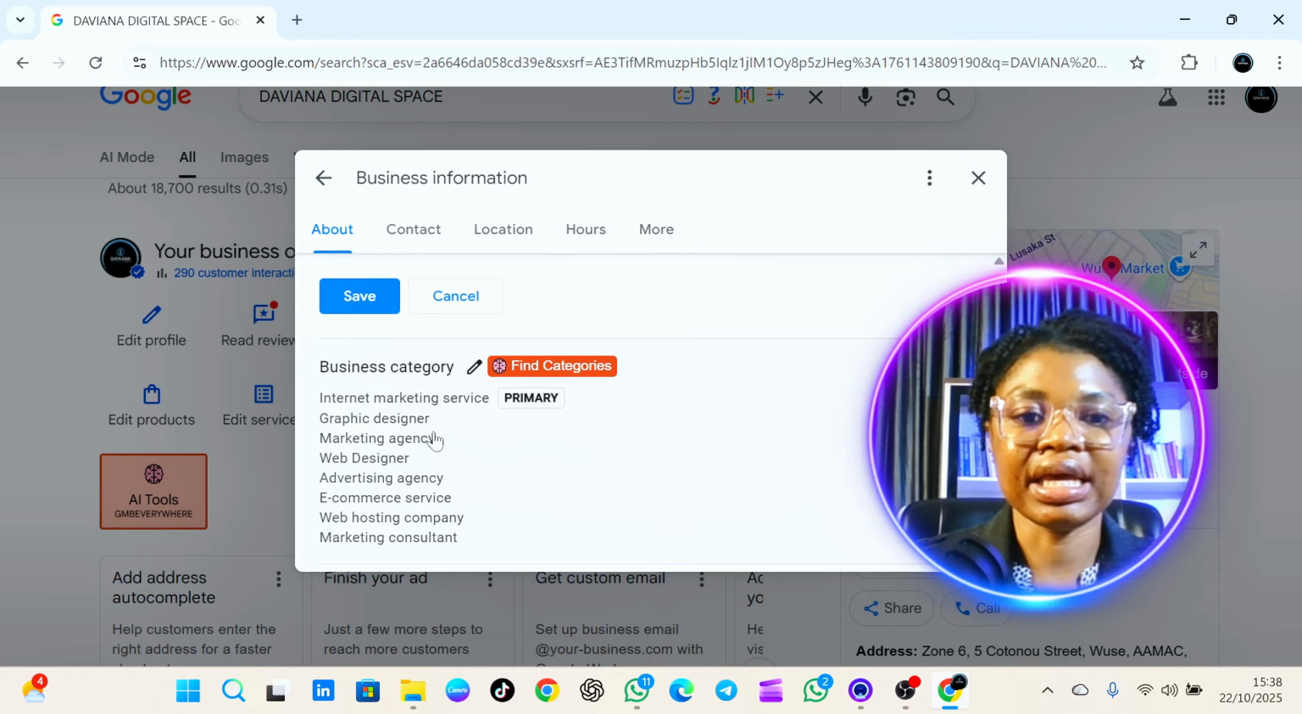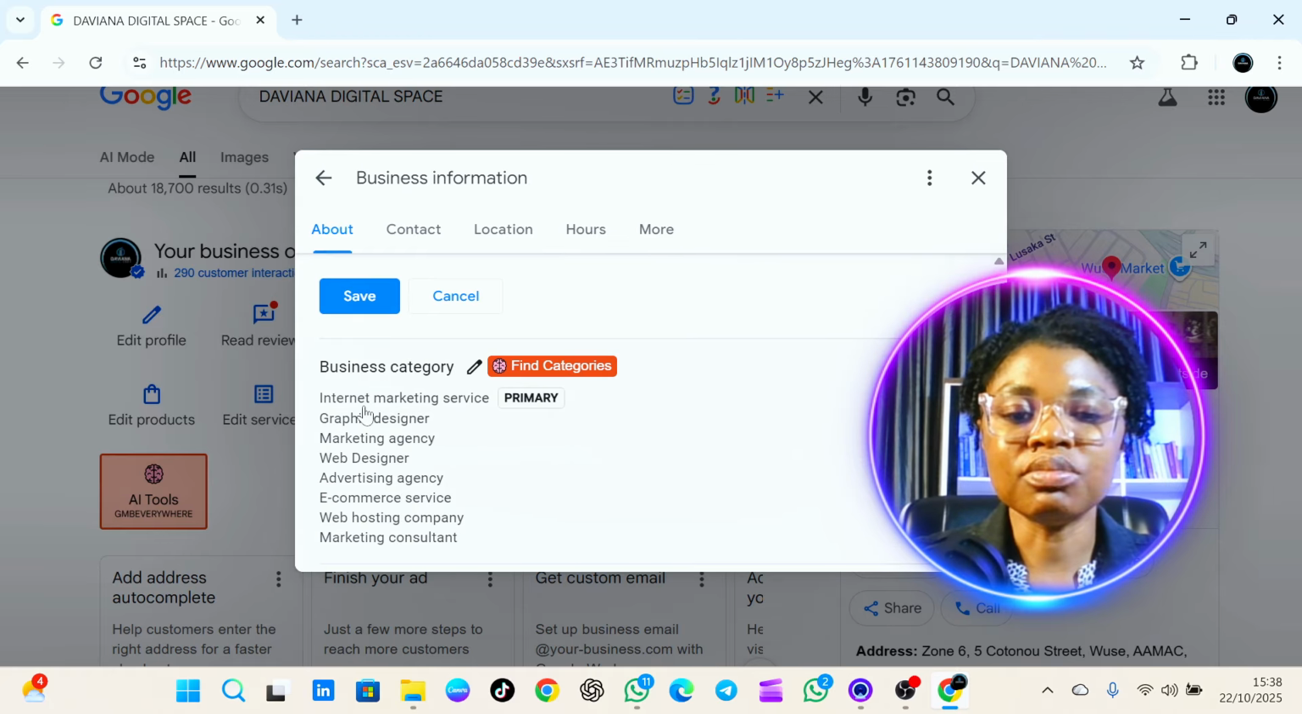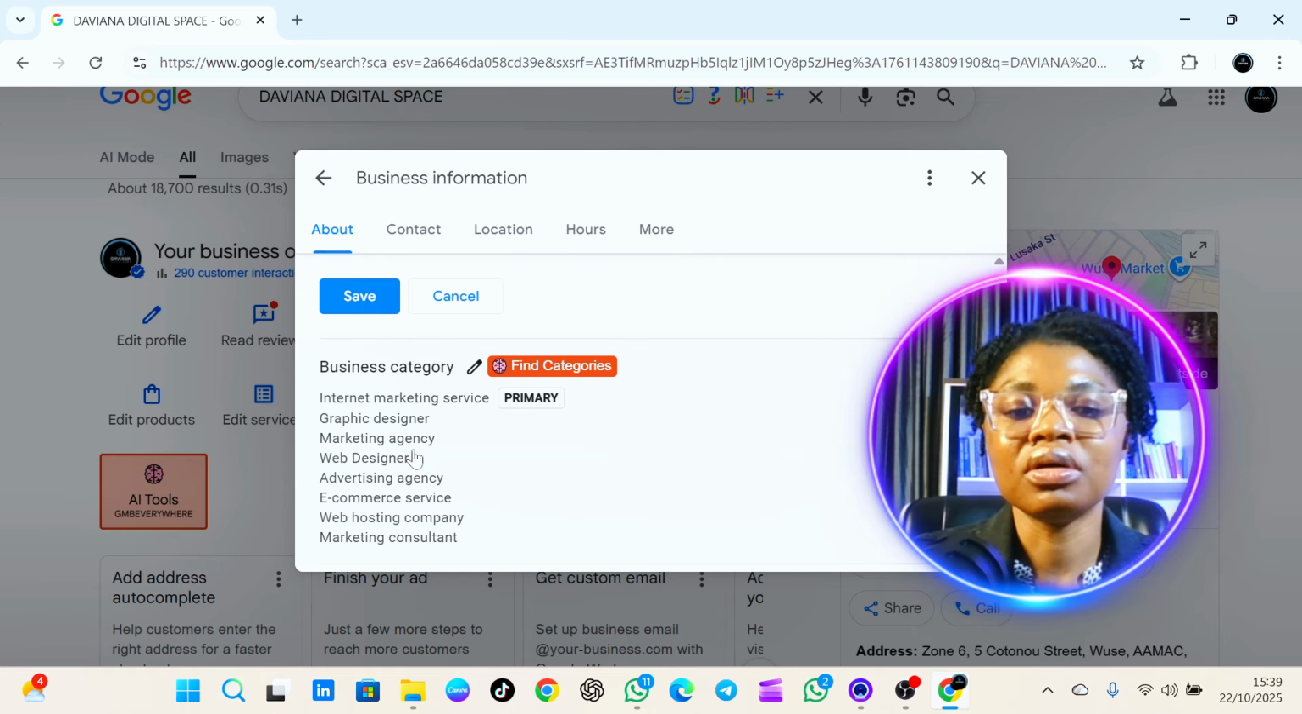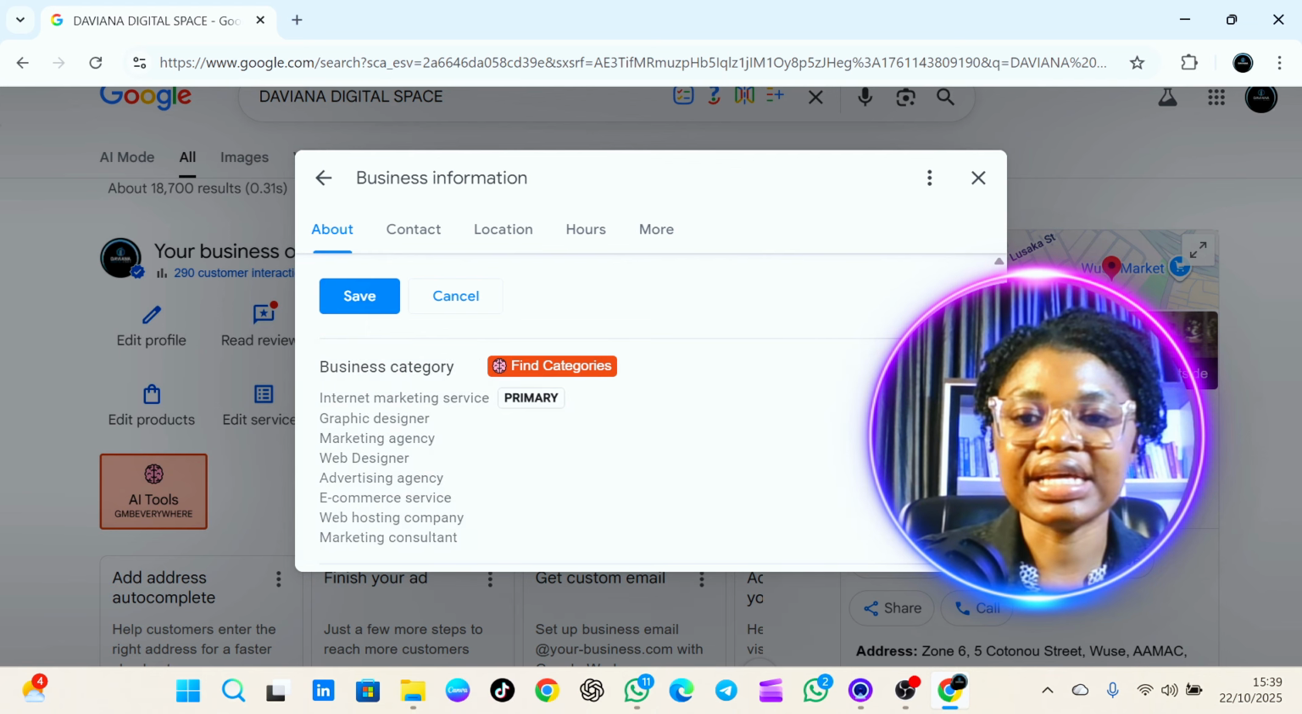So the next thing is your business categories. You can add more than one business category, but you have only one primary business category, but you can add categories in your niche. So my own, I put graphic designer, marketing agency, web designer, advertising agency, e-commerce service, web hosting company, marketing. All these categories I put, if anybody types graphic designer, marketing agency, they will find me on Google. That is the importance of putting more categories in your business category.